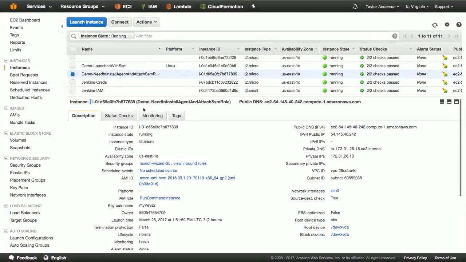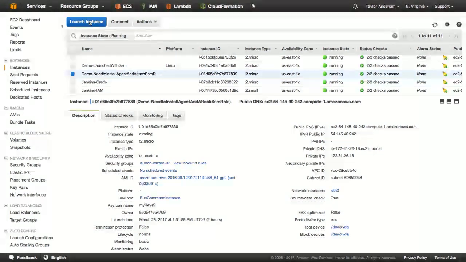There are three methods to create a managed instance. Let's start off with the first one, which is launching a new EC2 instance as a managed instance. So I'm going to jump back into the console here, and I'm in the EC2 console to be specific, and I'm going to show you how to launch an instance as a managed instance.